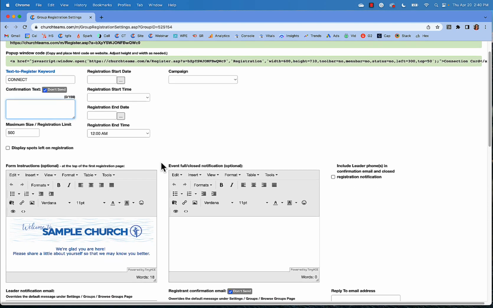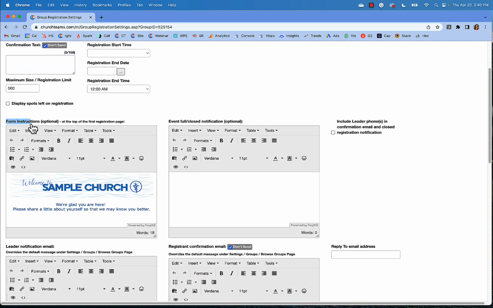A bit further down the page, you'll see a box for form instructions. Here is where you can add your church logo by clicking on the image icon. You can also add any other information or instructions that you'd like to appear at the top of the form.